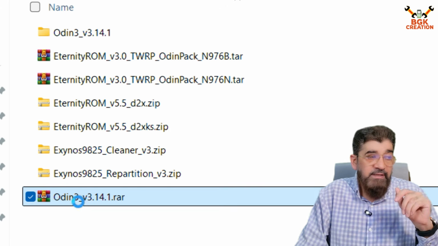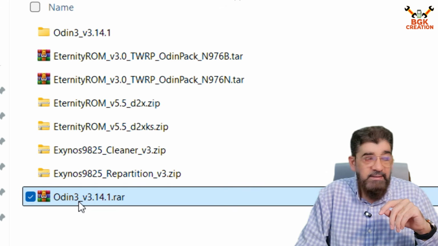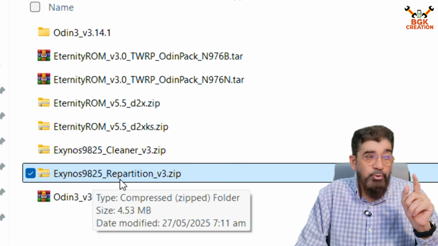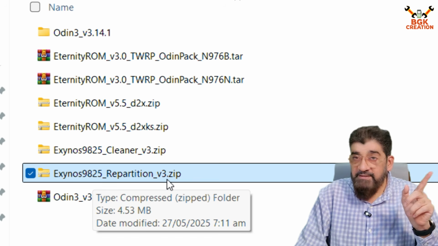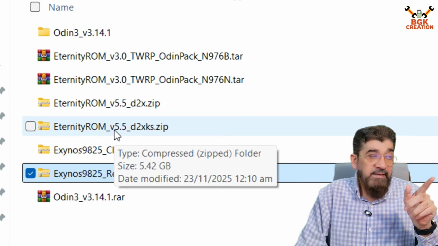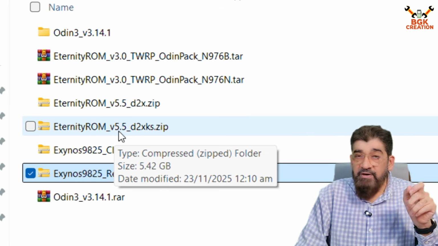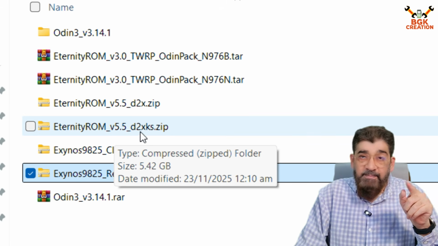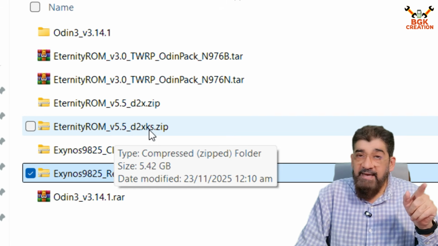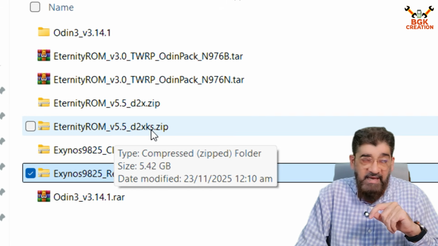Yes, we have to download Odin 3.14.1, and we have to download the Exynos 9825 repartition file version 3, also the cleaner file version 3, and the EternityROM. This one, 5.5, is the latest one, and for my mobile model, the D2XKS is the file that I'm going to flash.